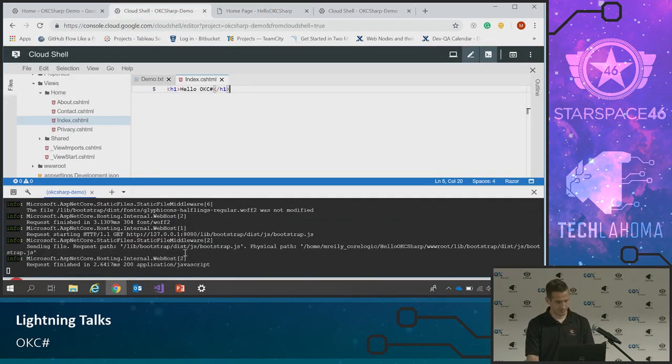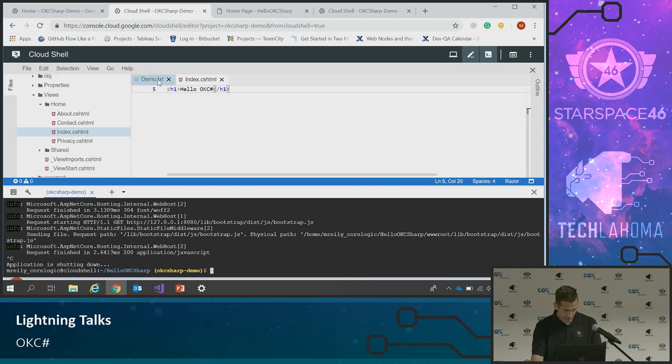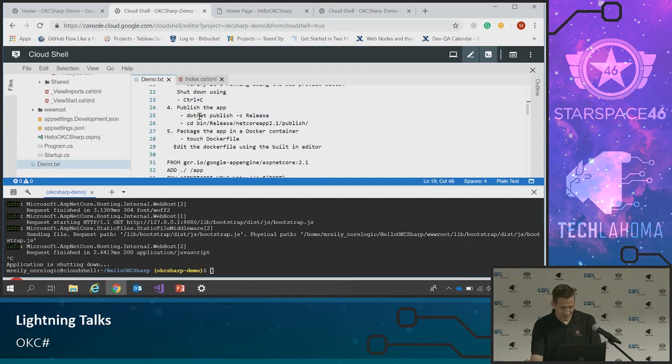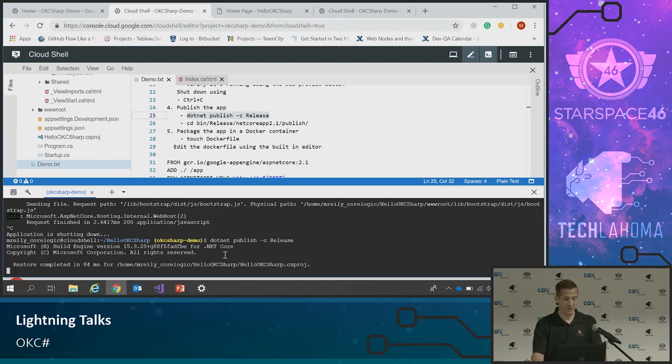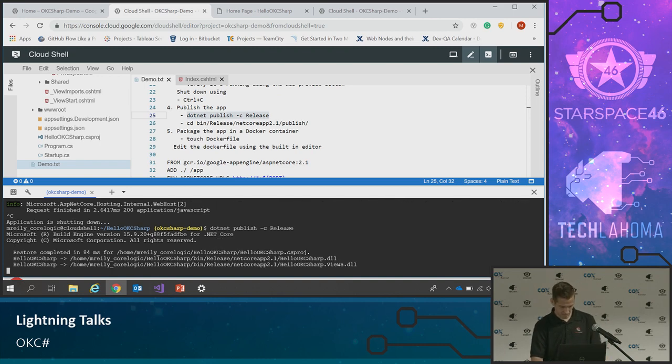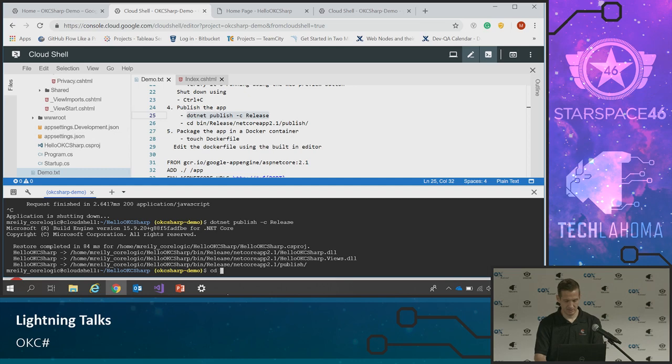So let's go ahead and stop that. Hopefully. Switch back over here so I know what I'm doing. All right, so next we're going to publish it. When I say publish it, we're just going to create a release build of this application. The reason we want to do that is because we're going to use that release build to create a Docker container around it. While that's going, we'll go ahead and cd into bin release. Did I not?